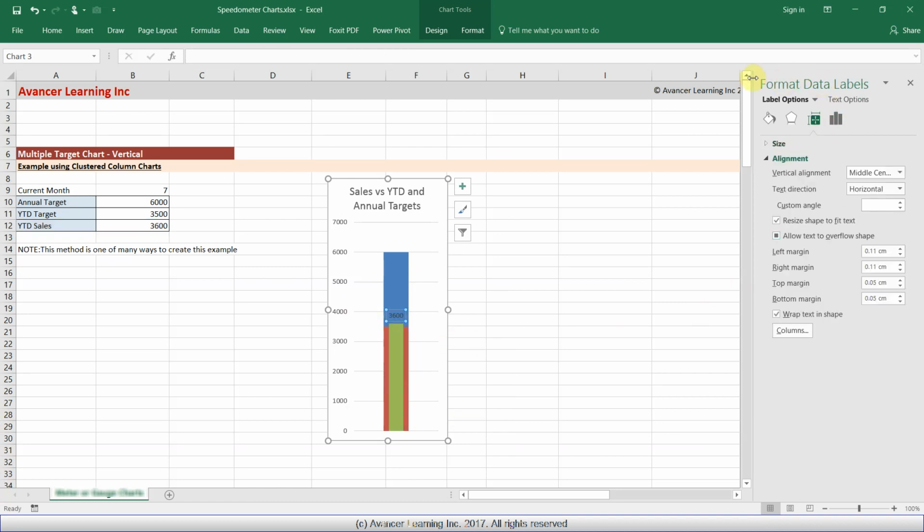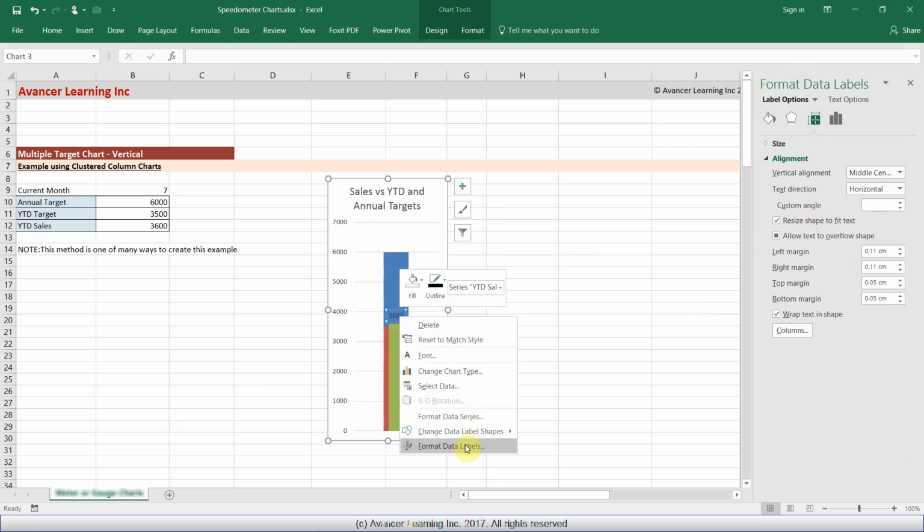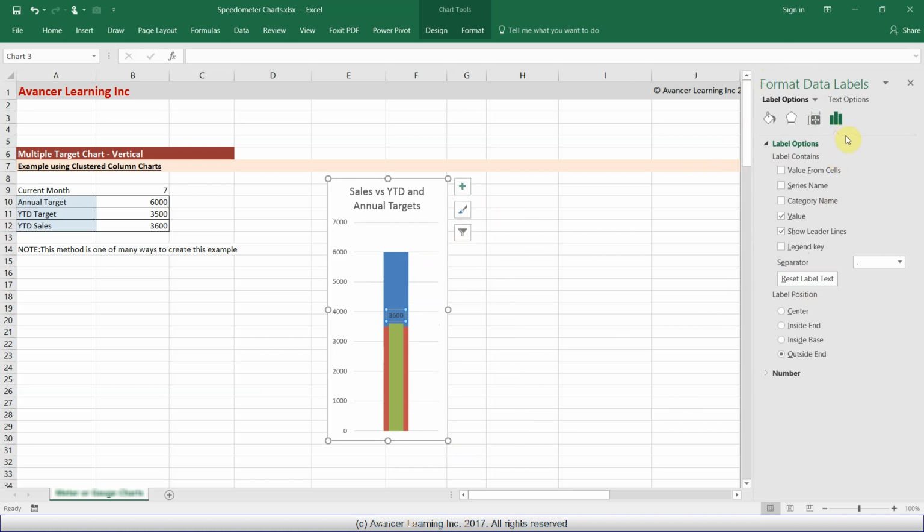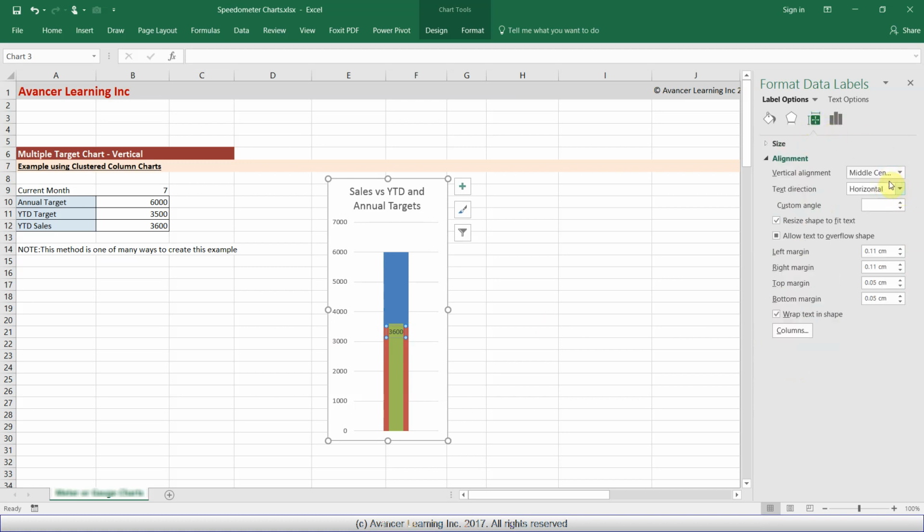Since I have my options panel already docked here at the side, I don't need to call up that menu anymore. But if you don't have it docked at the side, you can right click on this and say format data labels. And when you format the data labels, you have an option to display the value, the category name, and so on, and also where you'd like it to be displayed. So for this one, I'm going to display it inside the end. So there it is, just inside the end. And I'm also going to change the alignment to rotated alignment.